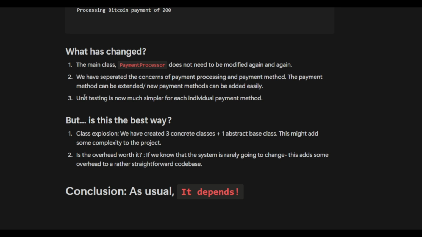And then the third one is unit testing is now much simpler for each individual payment method. We can write robust unit tests for this. Again, is this the best way? Now, in this example, we have created three concrete classes and one base class. And in the real world, this might add some more complexity to our project.